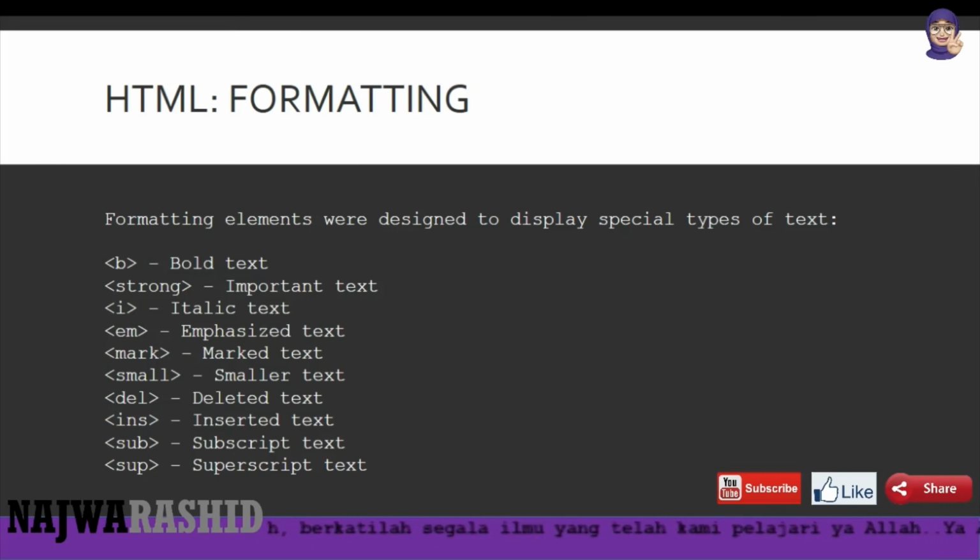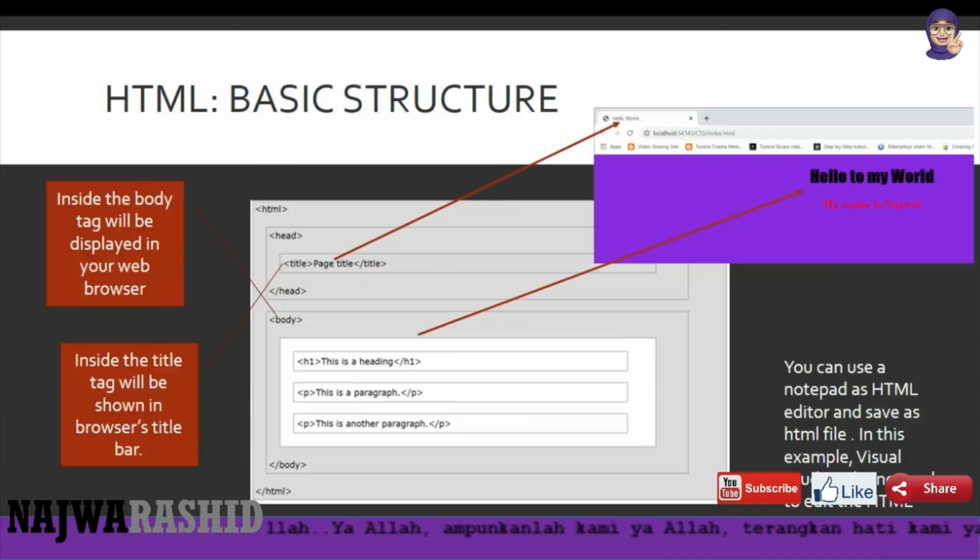Hopefully everyone is able to get some information on what the format is that we can refer to in order to create the HTML file.